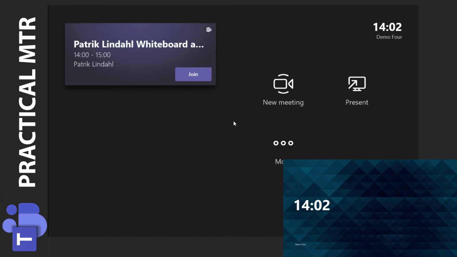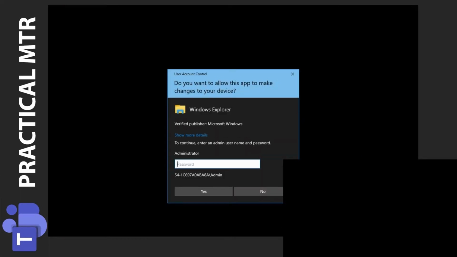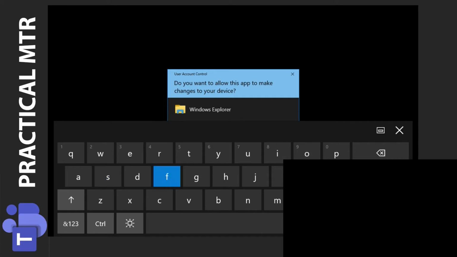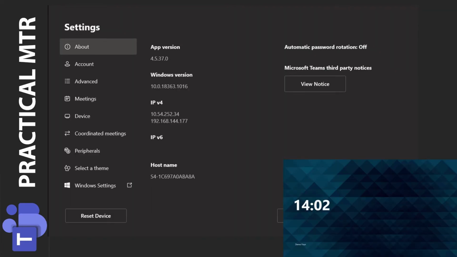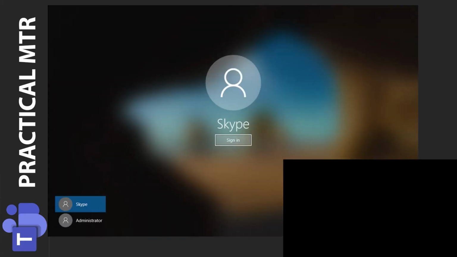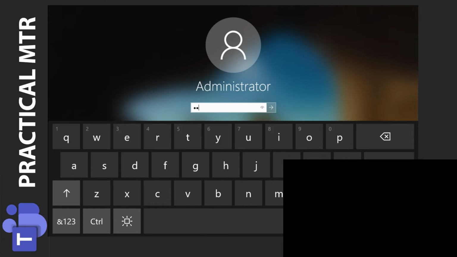So we'll start by going into the Windows settings of the MTR system by pressing More and then Settings and entering our password. We go into Windows Settings and then Administrator and our password once more.